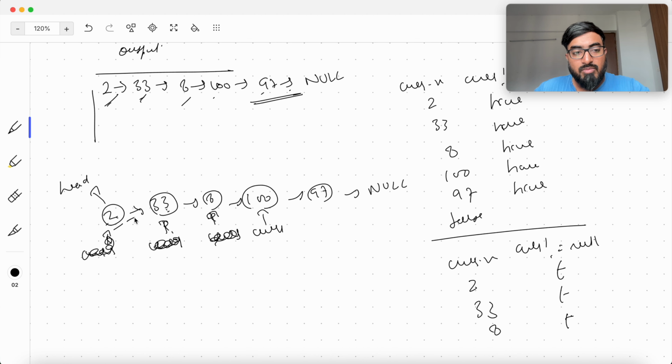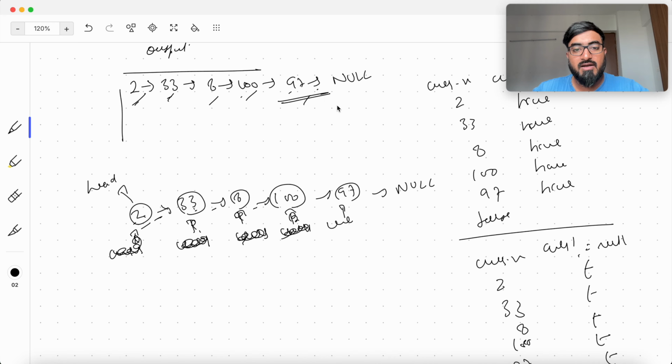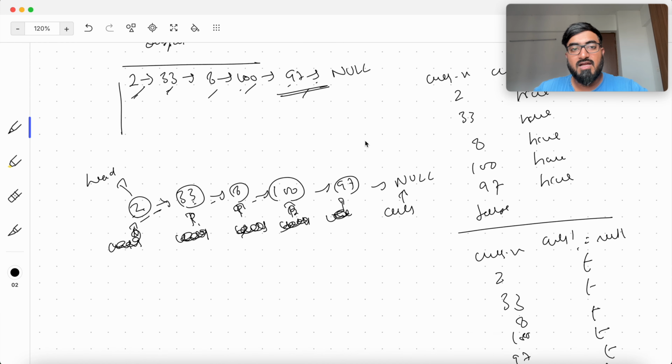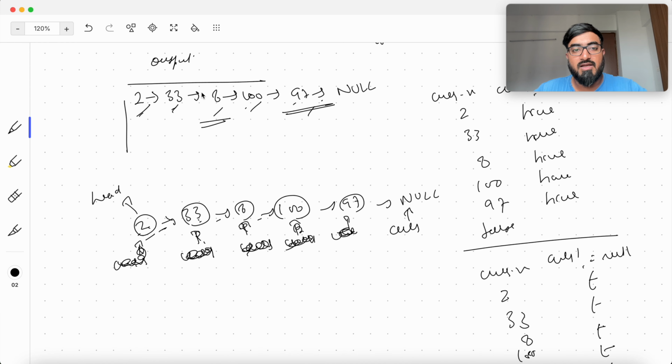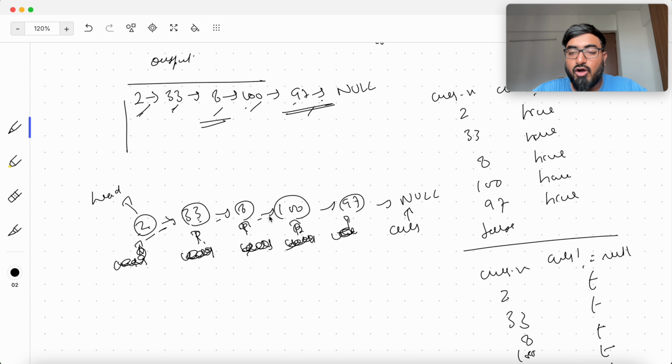Okay, so this arrow basically denotes the next. That is how we usually denote it. You print the value 100 as you saw, and then you move on to the next node, so current comes here. Again current not equal to null is true, current.x is 97, which we print here. Current goes to current.next, so now current becomes null, the condition becomes false, and we have this output: 2, 33, 8, 100, 97, null. Okay, this is how printing works.